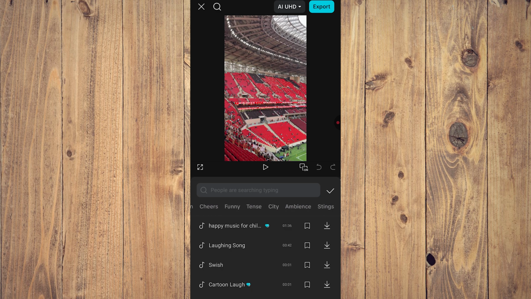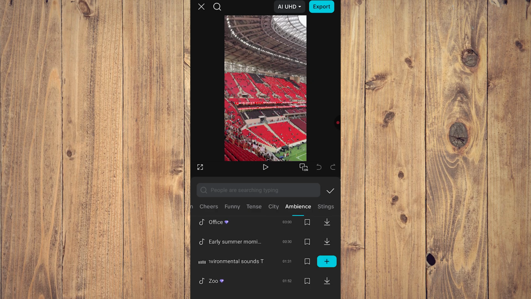So for example, we want to add ambiance. So tap ambiance and just choose which one you want. So for example, we want to say maybe environmental sounds, right? And as you can see, you can hear it. Now, if you want to add that, all you need to do is click on that teal plus icon on your right hand side of that effects, like so.